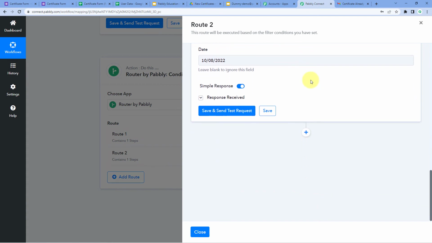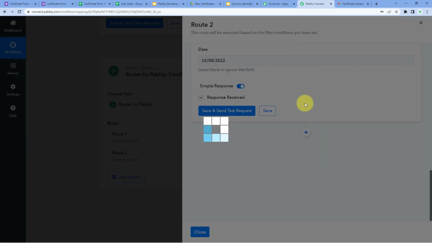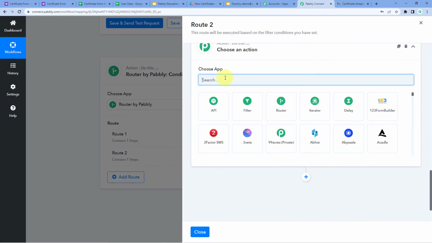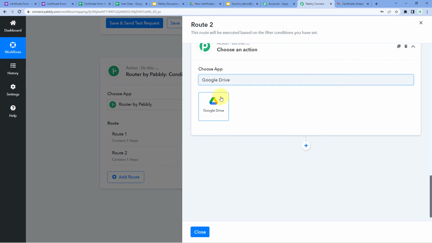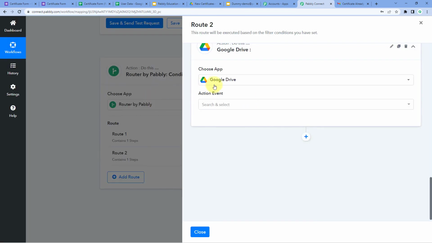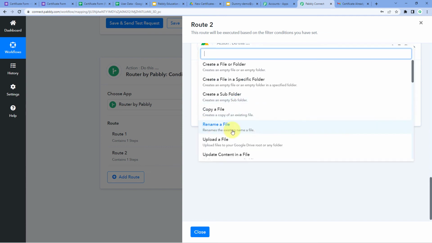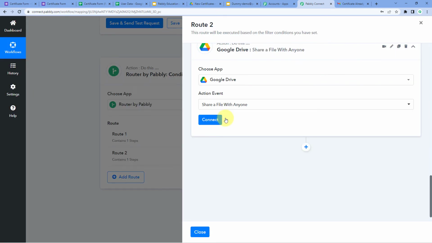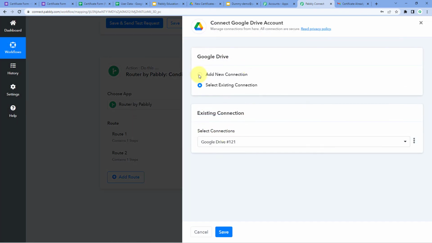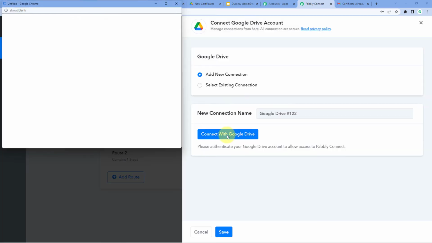But using this automation, we have to change the share permission of every newly generated certificate. To do this with automation, just scroll down and click on this Add Action Step button over here. And here in Choose App, we have to search for Google Drive. Google Drive it is. After selecting Google Drive, in the action event drop-down, scroll down and select Share a File with Anyone. Now, just click on Connect, select Add New Connection, and click on Connect with Google Drive.